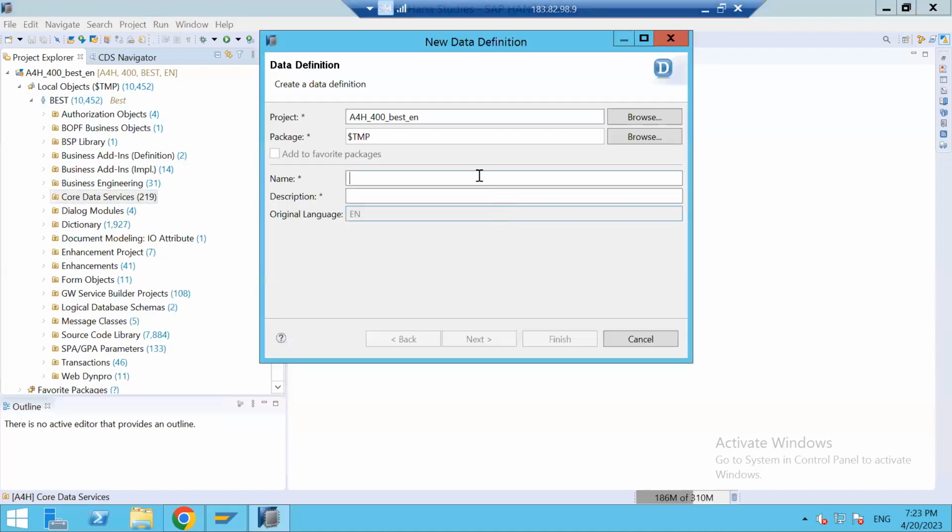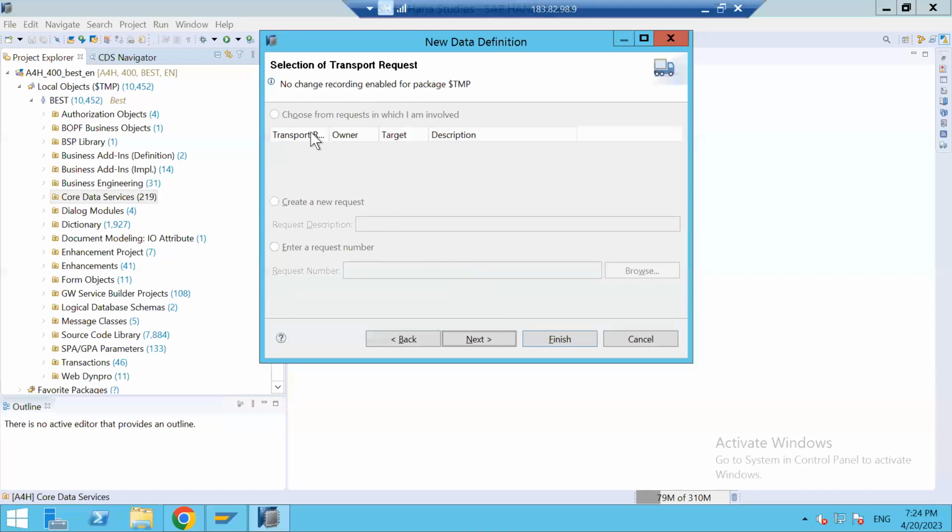Here I'll be selecting the CDS view, the core data definition, and give the name of it. Give the name and description, click on next. I'm not giving any transport because I have selected the local object.